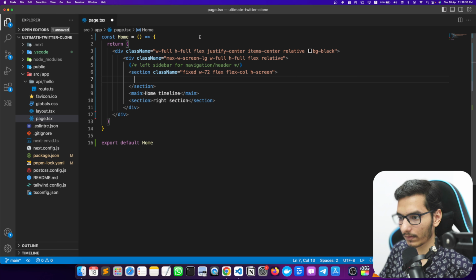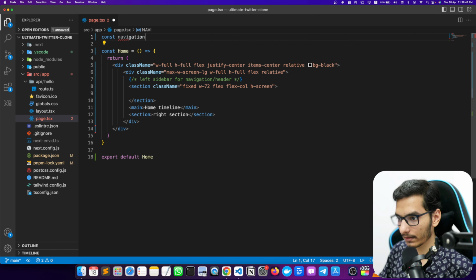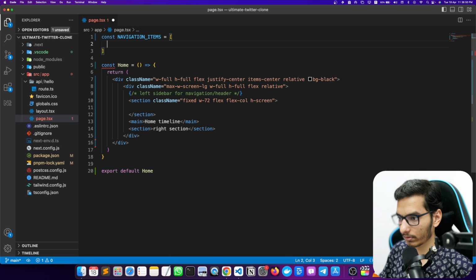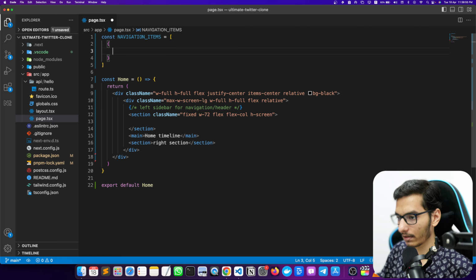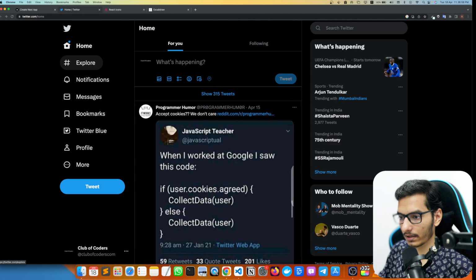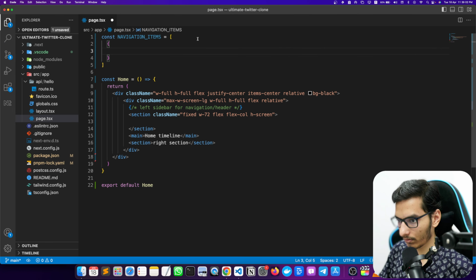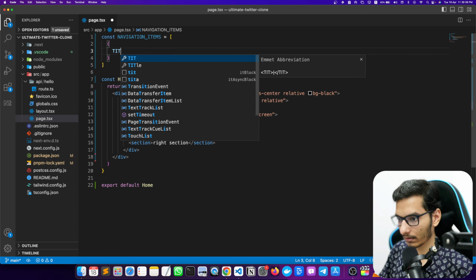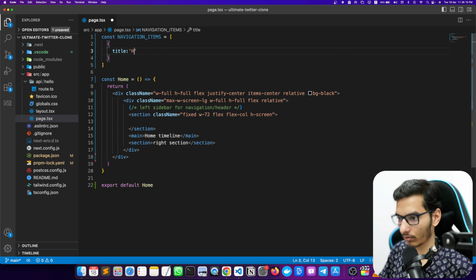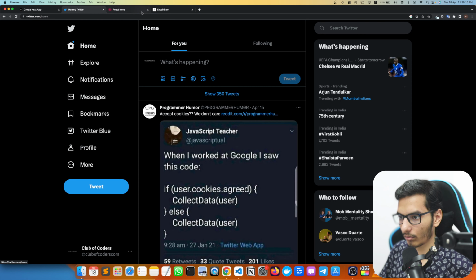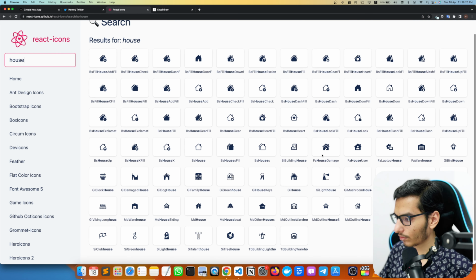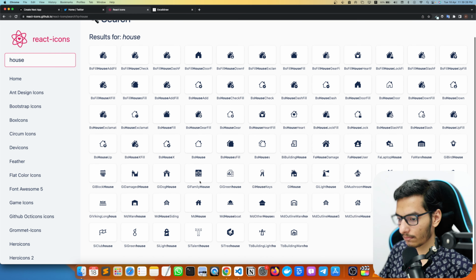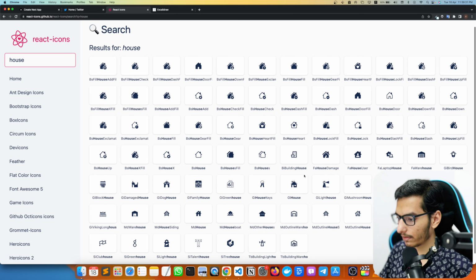So what we can do here, we can define an array. Const navigation items is equal to, this is an array, and we can then map through them, and we can define our sidebar. So here we have home, explore, notifications. So we can say the title is home, and the icon is home icon, or the bird house. You can search any icon and you can choose whichever you like. So I will go with this one.